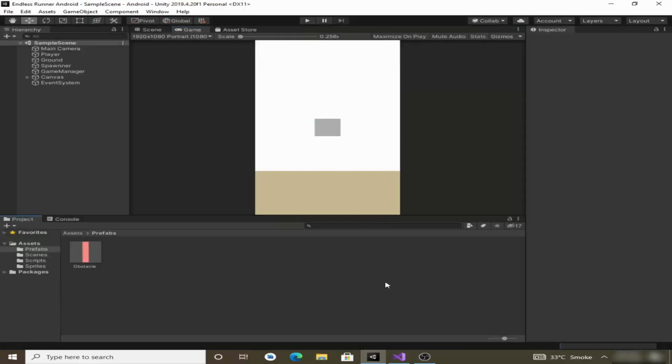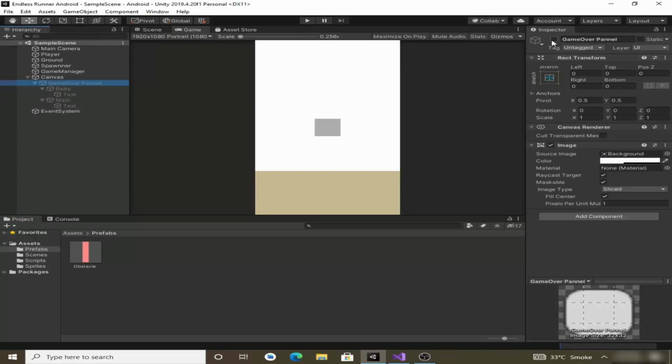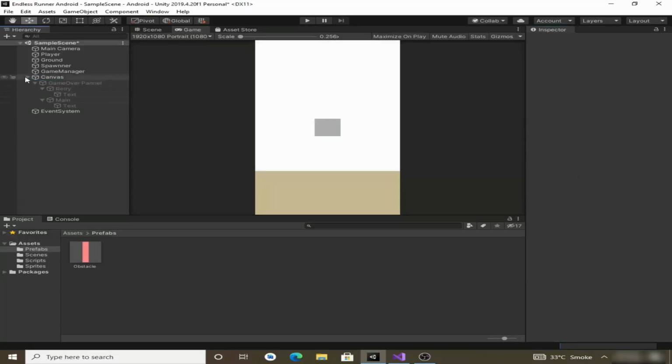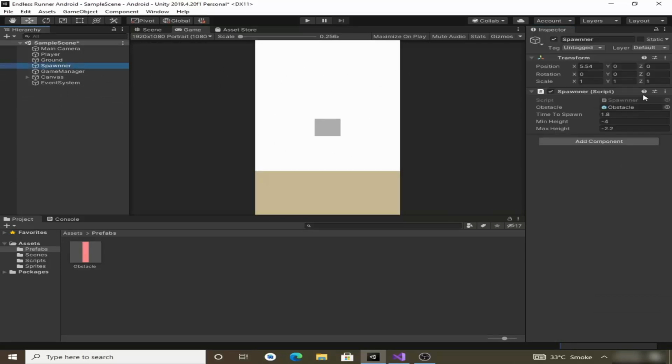Hello guys, so in the previous video we have created the game over screen. So currently you can disable this game over panel like this. Now before we create the scoring system, we will change some settings in the spawner. So for the time to spawn, I have assigned 1.8, and for min height -4, and for max height -2.2. You can play around with these values if you want, but these are the values that I am going to use in this game.